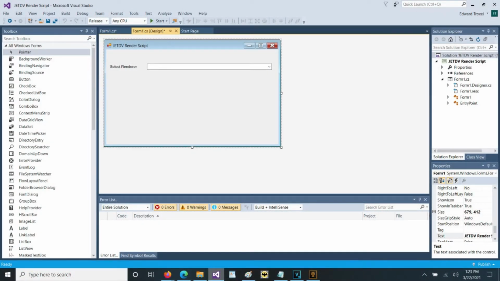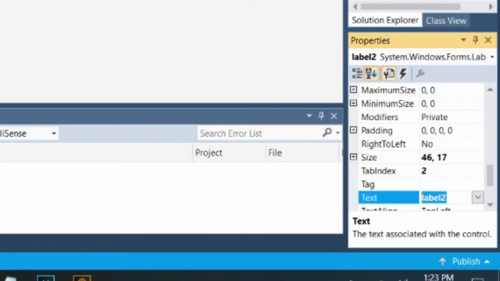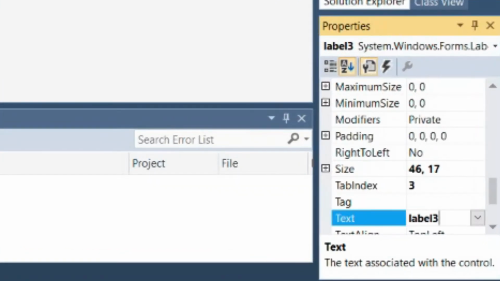We need a little bit more information before we can do a full render, so let's take our current screen and add the other information that we're going to need. First of all, let's drop another label up here and change the text to Save Directory. Then let's put another label up here and change that text to file name.